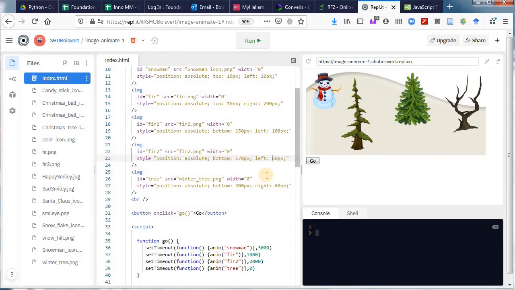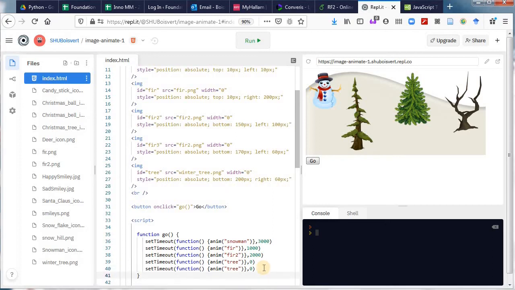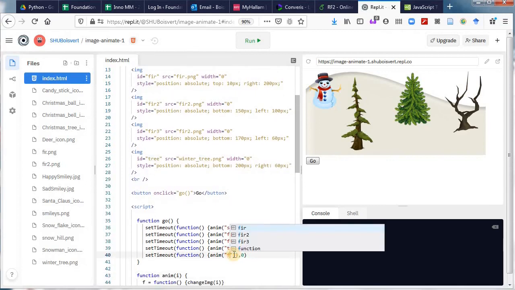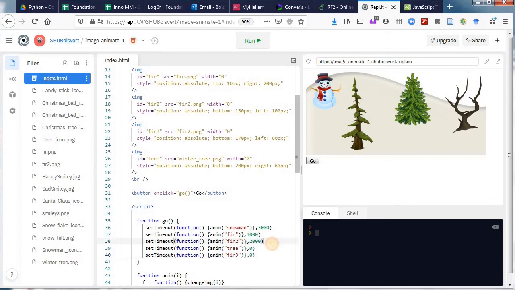Right, so far so good. I've got its place and everything, but I mustn't give it the same ID as the other one, because the two IDs will get confused then. So that is fir 2, so let's call this one fir 3. And now that I've placed my tree, I can just animate it. I'll just put in another set timeout there. And I will say fir 3. It could grow at the same time as one of the others. Say after 1.5 seconds. It will probably be growing as another one hasn't finished going.